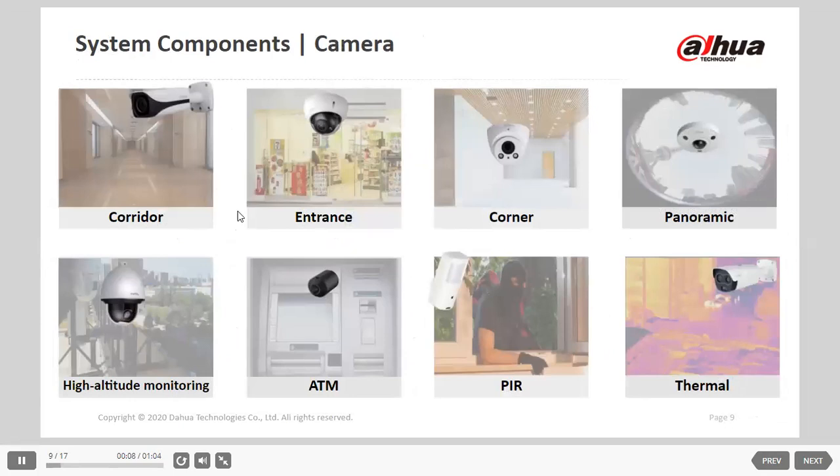So system components, you can see from the camera side, we have cameras for different installation modes, including installation for corridors, installation for entrance side, and corner cameras. That is a camera that can fit in corner scenarios.